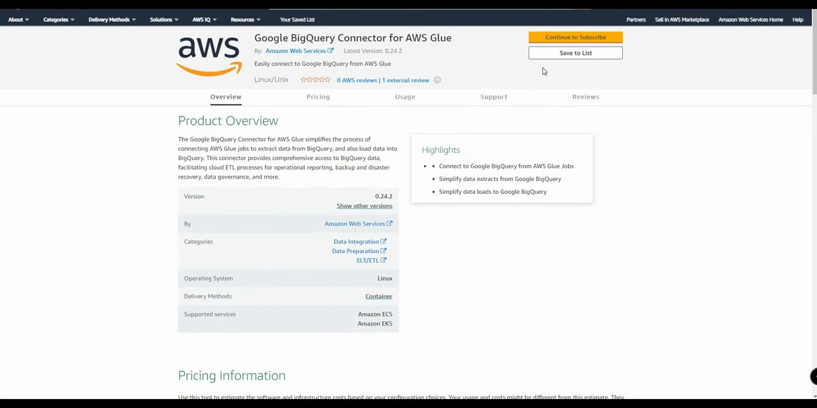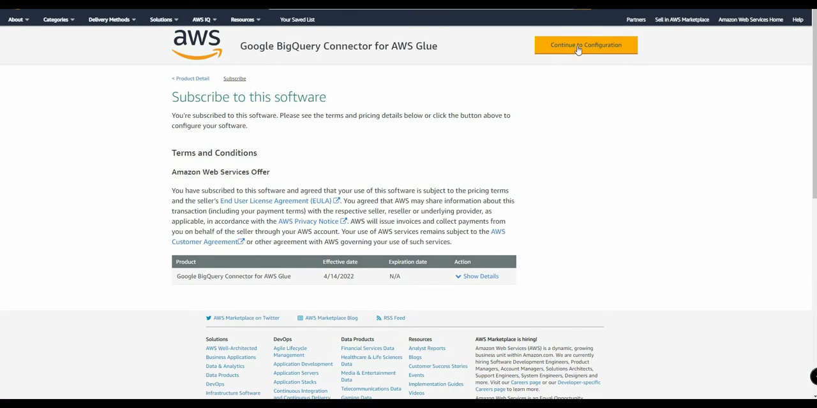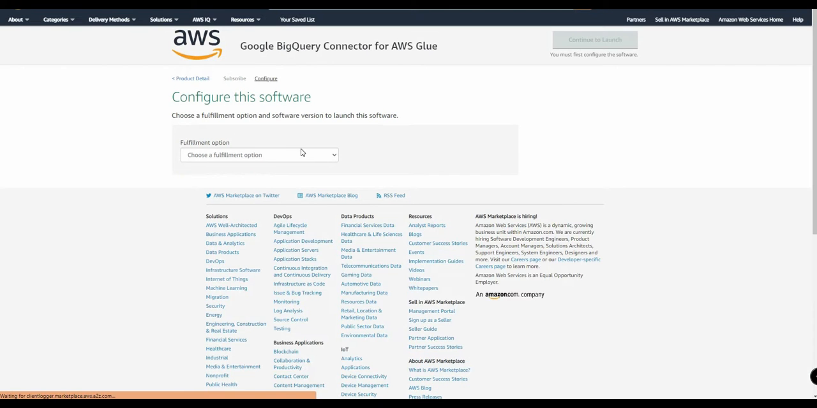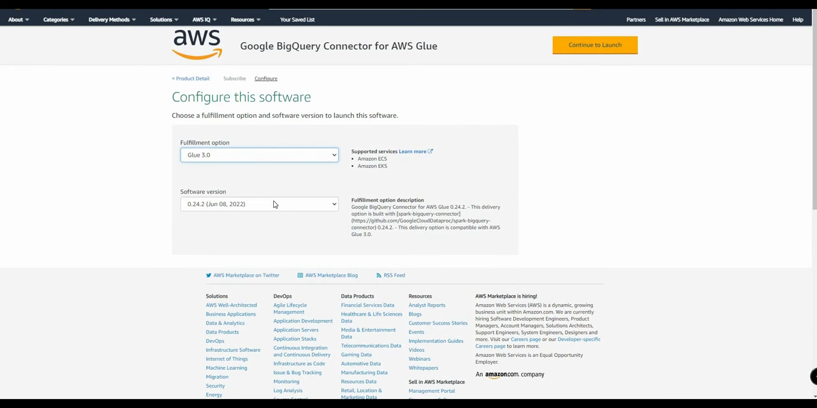So I'll click on it. Then I'll click on continue to subscribe. I'll click on continue to configuration. So here I'll go with the latest Glue 3.0, and I'll choose the latest version as well. So next I'll click on launch.